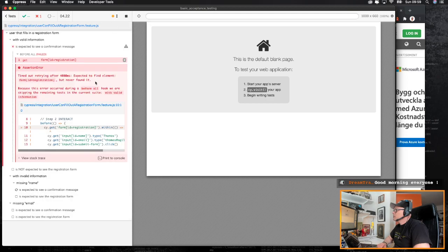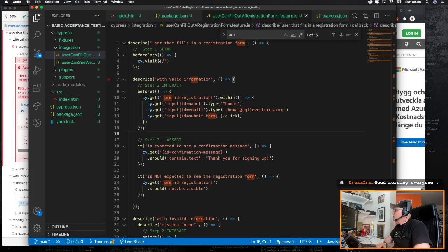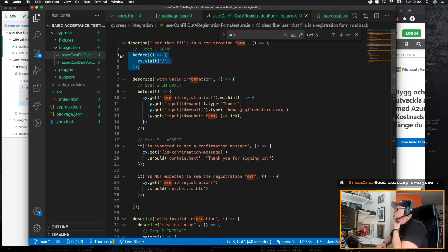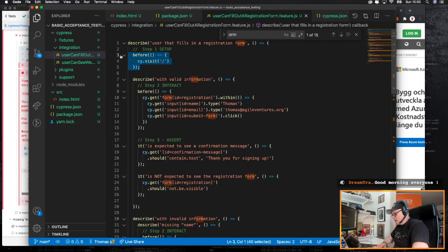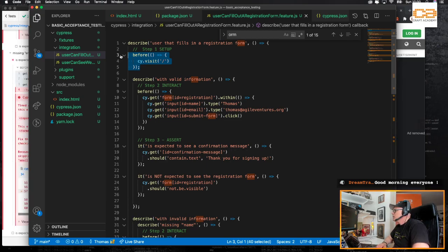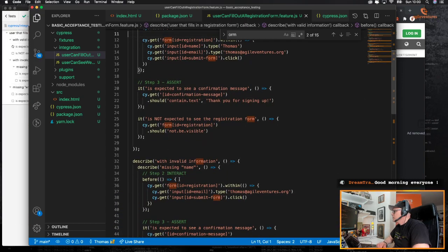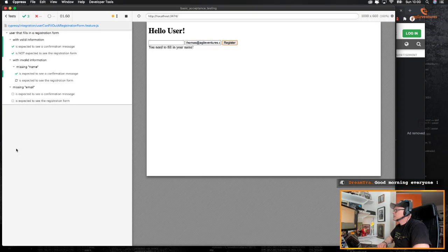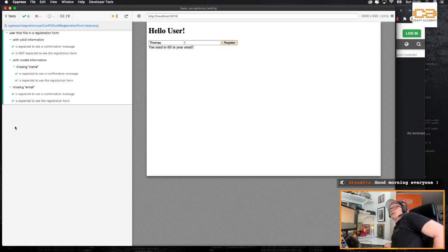Let's see if that helps. No, it did not help. So we will copy this, and now I can comment this one out and add this CI visit into each before block here. Let's see if that will help us. Yeah, that did help us. Right, and we're going green on all the tests at the moment. So that's nice, I guess.